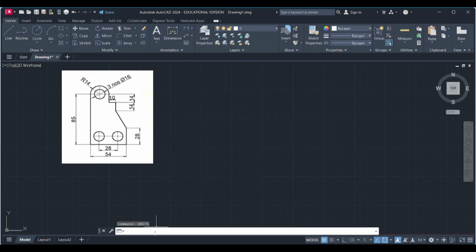Okay, next you set the limits of your drawing area. So lower left corner 0, 0 and upper right corner is 420, 297. Then type zoom in the command window and then select the option all.